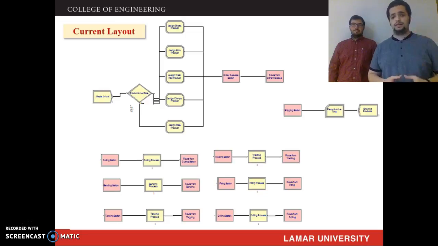Then we assign for each product the entity type, entity picture, and the entity sequence. And we used sequence because each product has a different process. Then the product goes to the order release station, and the forklift transports the product to the particular station by the sequence plan.